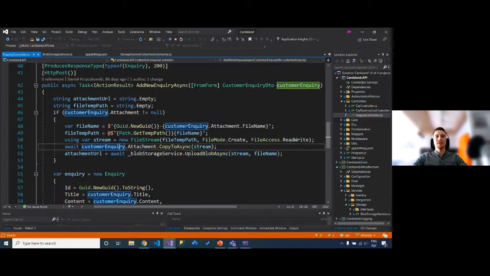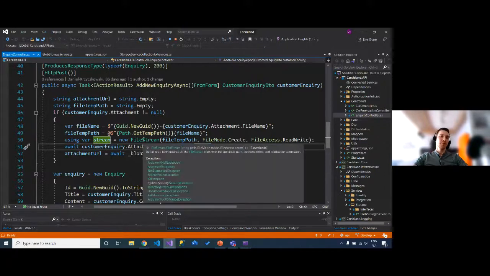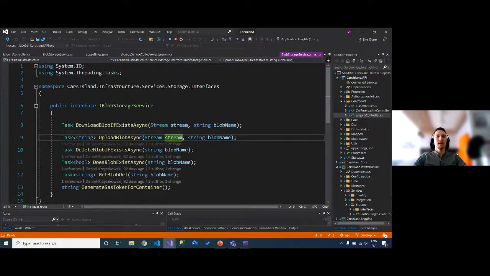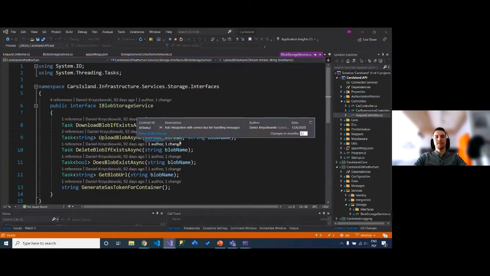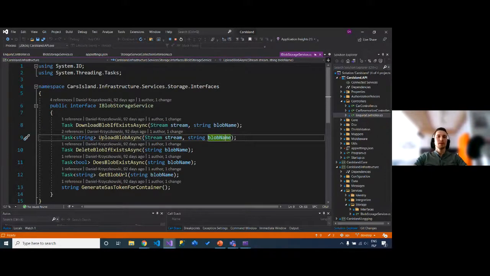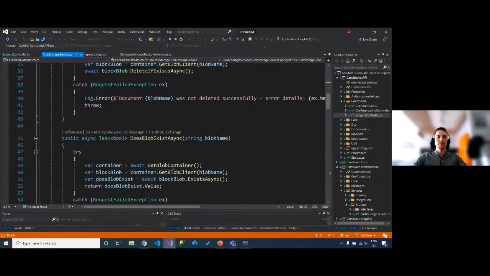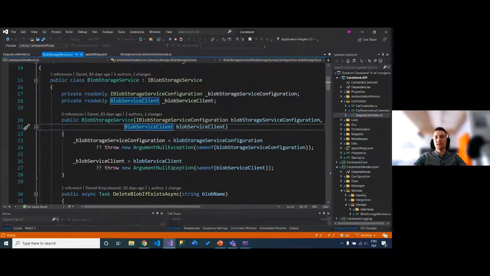So we have this customer.attachment, this IFormFile, and it provides a method called CopyToAsync. So we can copy this existing stream to the new stream, which is the file stream, and we will pass this file stream to the upload blob async method. And this method, as you can see, has two parameters, stream and also blob name. So now, once I pass this parameter, you can just upload it to the blob storage using this blob storage service.